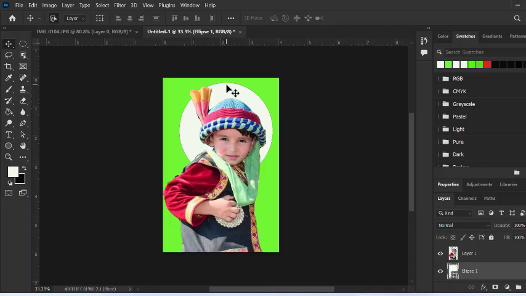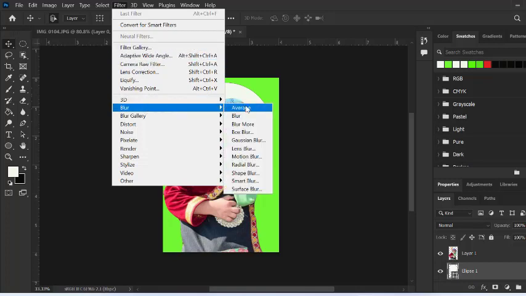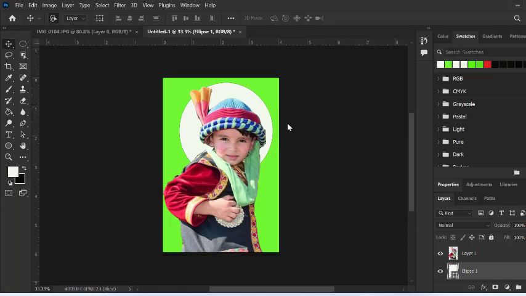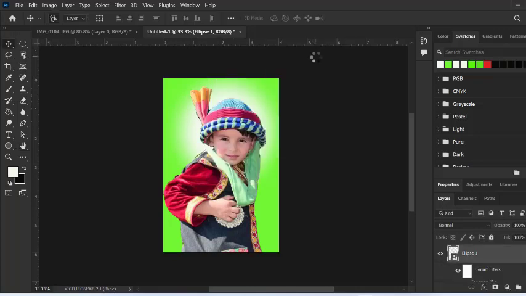Now what I will do is I will add up some blur to it. Okay, so maybe I add up some blur to it. Maybe I go to the filter and I add blur. Maybe you can add box blur, you can add any blurs, motion blur, Gaussian blur, whatever you like, but first you need to convert it into smart object. Say okay, and I put up a blur, how much blur you want, you can drag it.